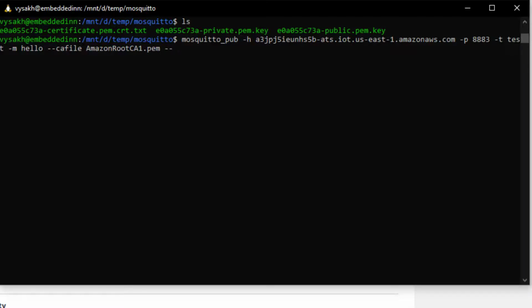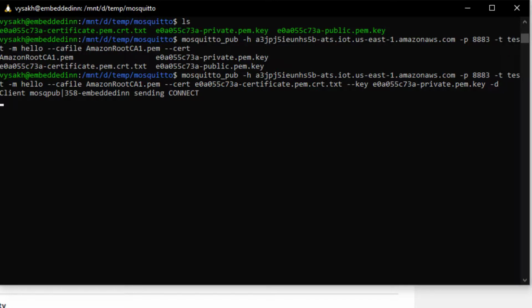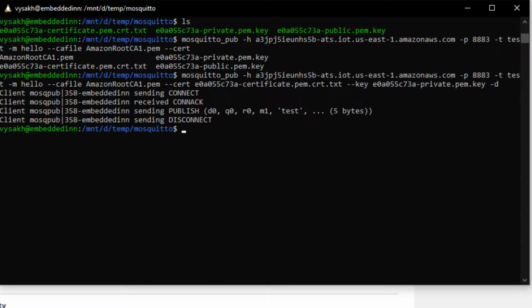I'm going to say that the cert is the E0 certificate and the key is the E0 key, the private key in fact. Public key is part of the certificate, so we don't have to explicitly mention that. And I'm going to give the debug flag. Great. We are able to connect, get a connection acknowledgement, and we were able to publish a message.